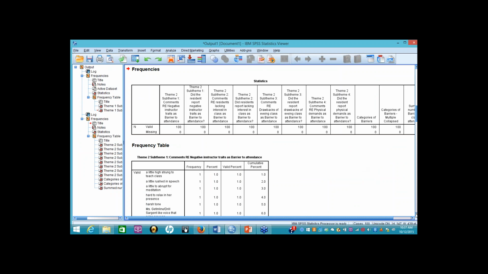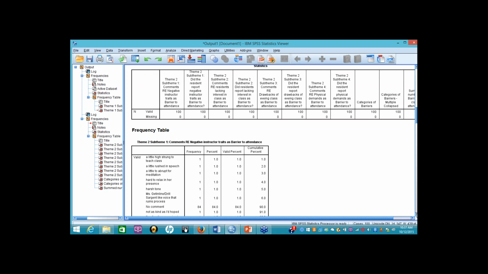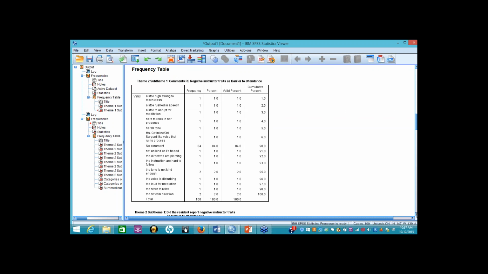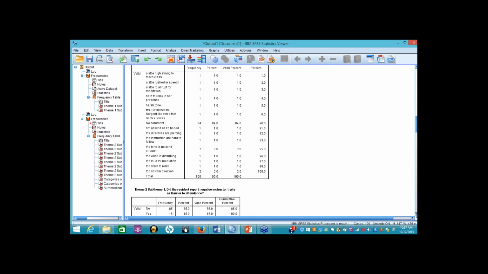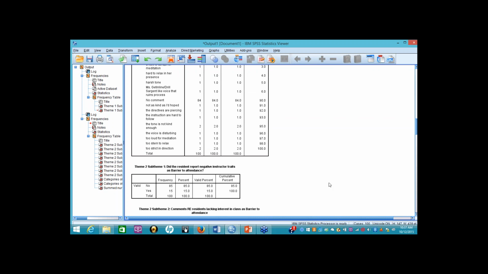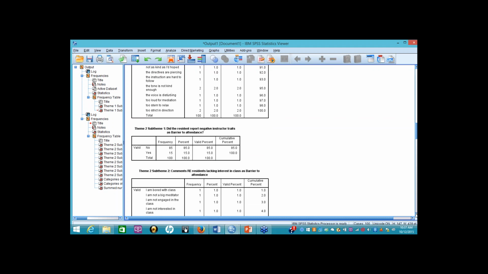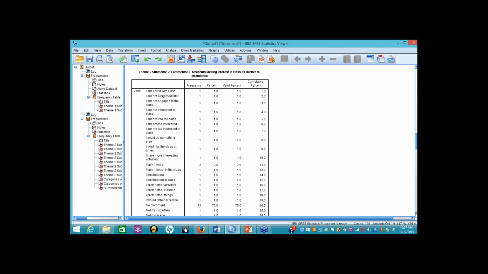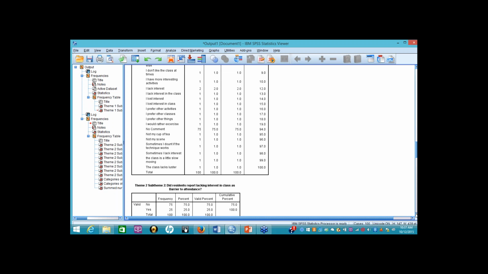So theme 2, sub-theme 1, we have all the comments for negative instructor traits. What did everybody say that they found to be a negative instructor trait that kept them from attendance? You can see them all there. Importantly, you can see right in the middle, no comment, 84. That's people that didn't make any comments regarding the negative instructor traits. Then you want to check that against the numeric variable we created right here. So there's barriers to attendance, negative traits, and just like in the qualitative, it's 15 yes, and then the sub-theme 2. They're all here in a big list that you could print out to describe.